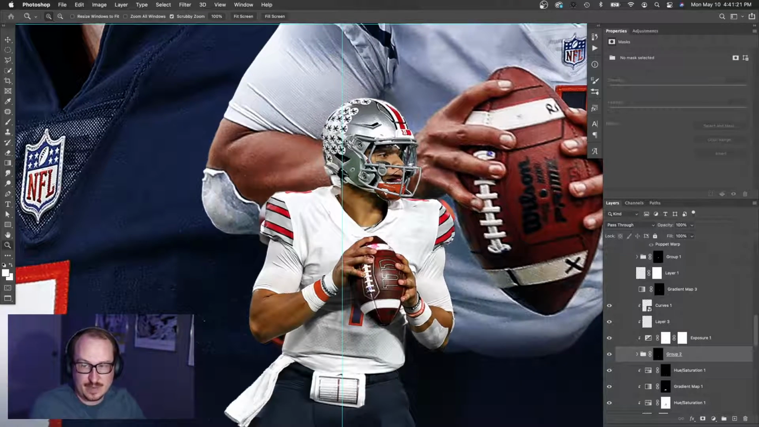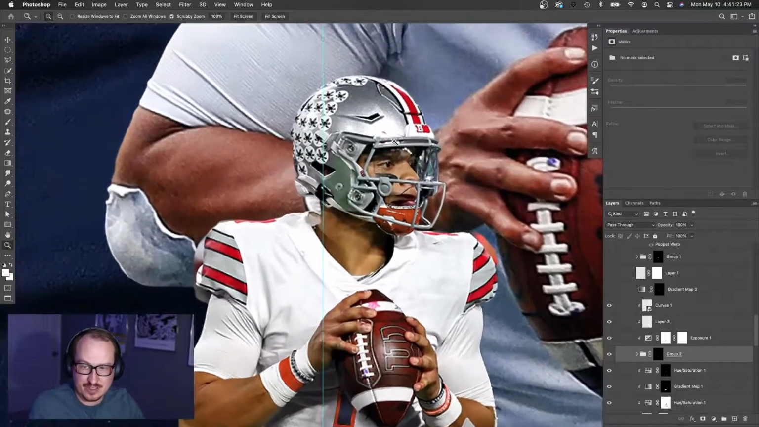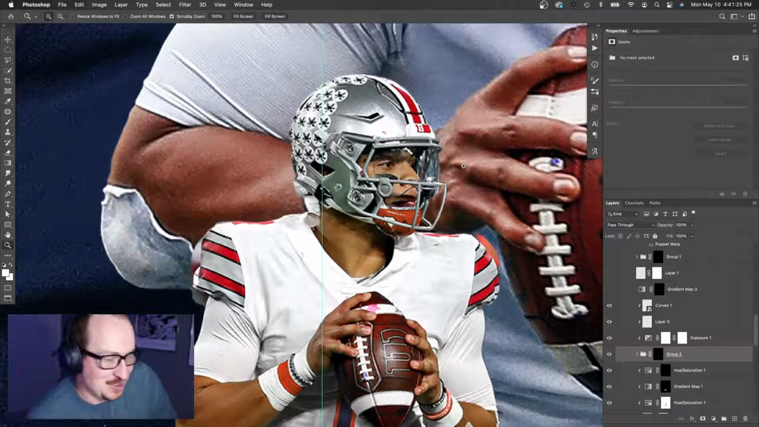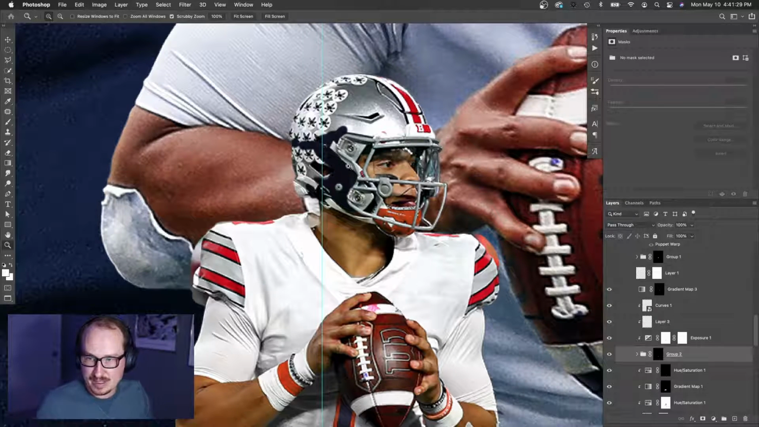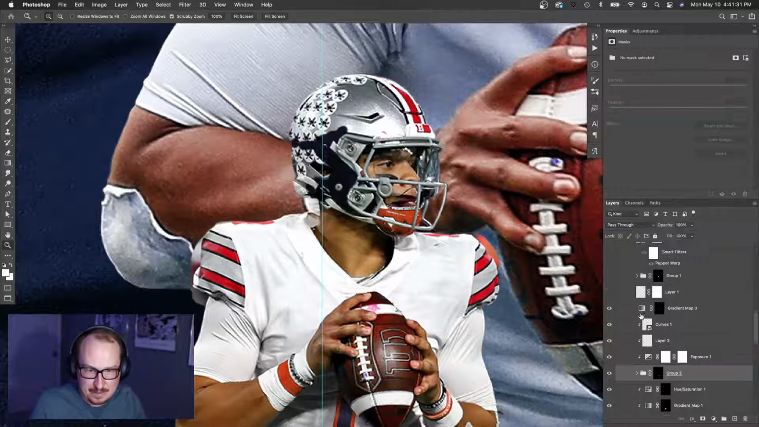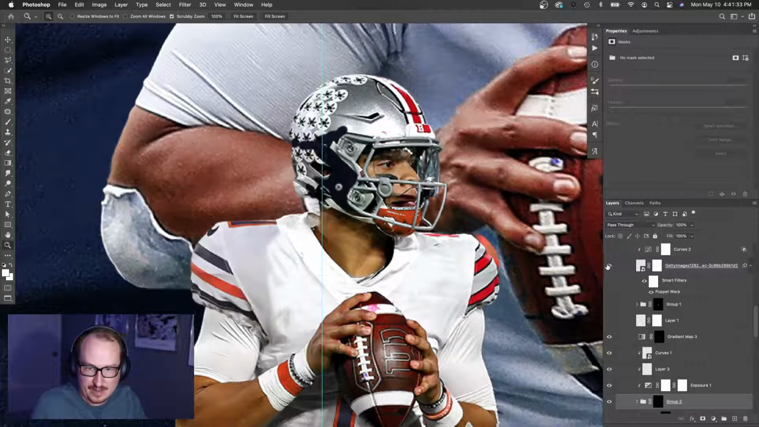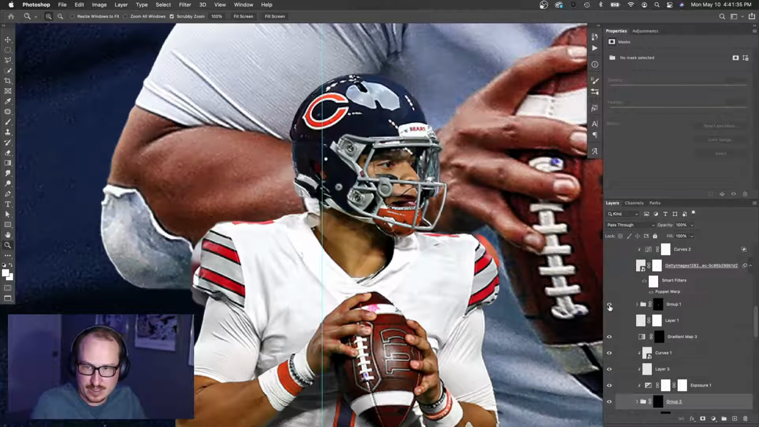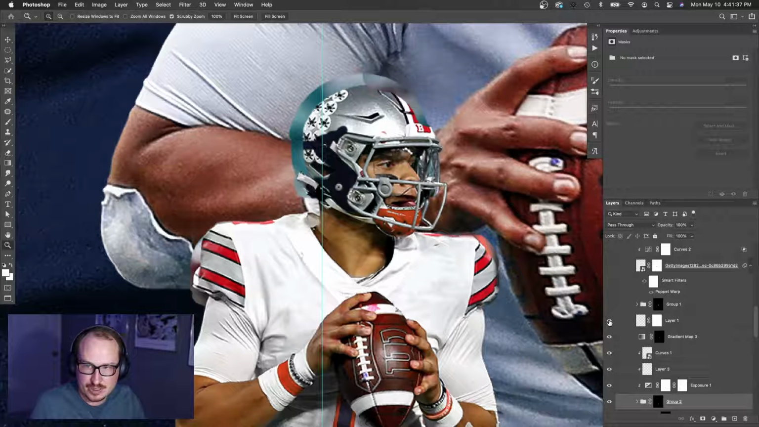Then I spent actually a lot of time swapping this helmet out. So we'll see. None of this stuff is labeled. So we'll see what this looks like. So I got a gradient map up here to paint a little bit of the helmet. I think I found an actual photo of the helmet to use. So I did a couple things here.